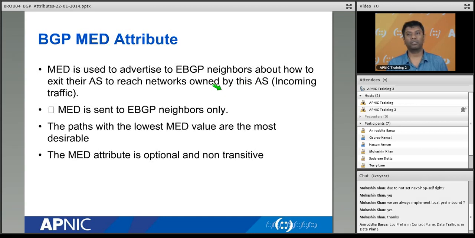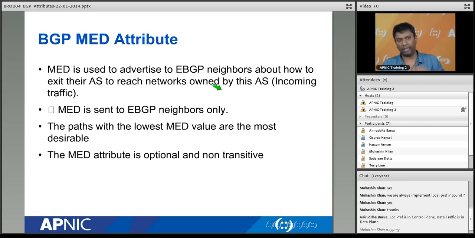MED attribute is actually used to control incoming traffic into your network. How can you control incoming traffic into your network from an external network, or external AS? But mind it, MED is only applicable in between two AS. MED doesn't go beyond one AS, right? It doesn't go to the remote AS, only the neighboring AS. Okay, so what do you do?